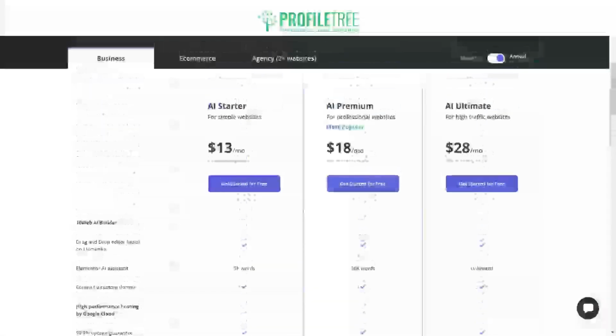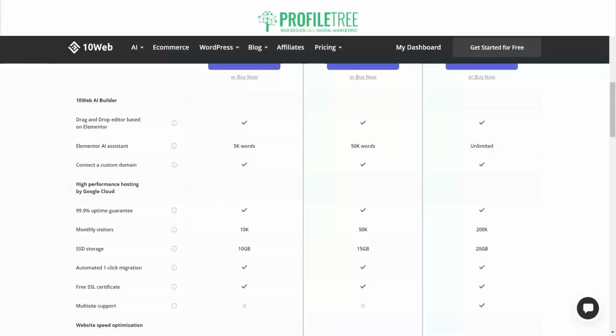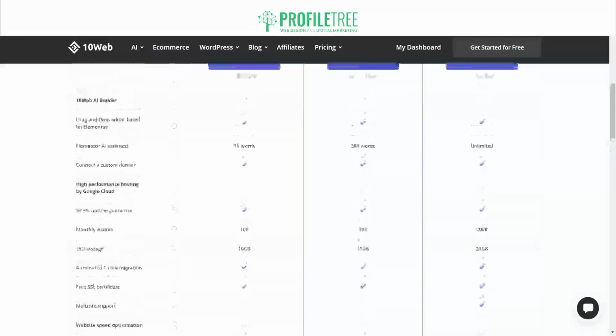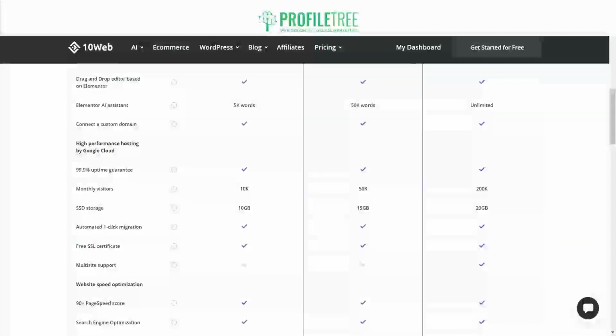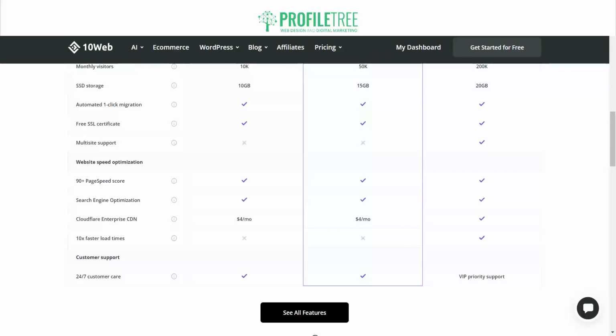Now next one up is the AI Premium, so that's for professional websites, and that's $18 per month. Practically the same as the AI starter. The only difference is, of course, with the Elementor AI assistant, you do get 50k words instead of 5k words. You do get 50k of monthly visitors. You've got 15 gigabytes of SSD storage, so 5 gig more. And on top of that, that is pretty much the only changes.